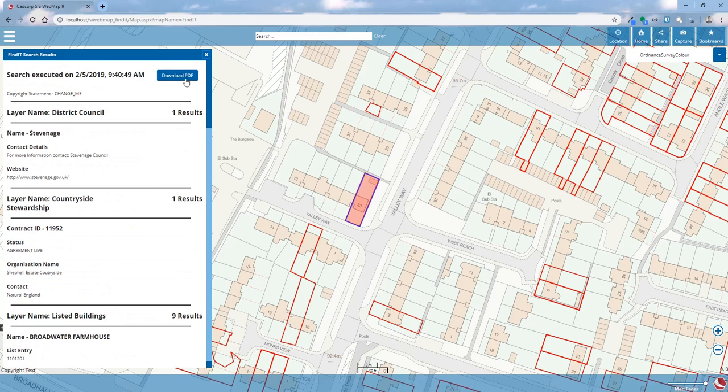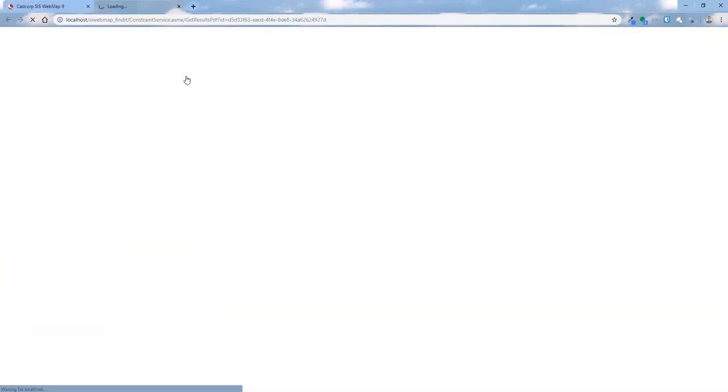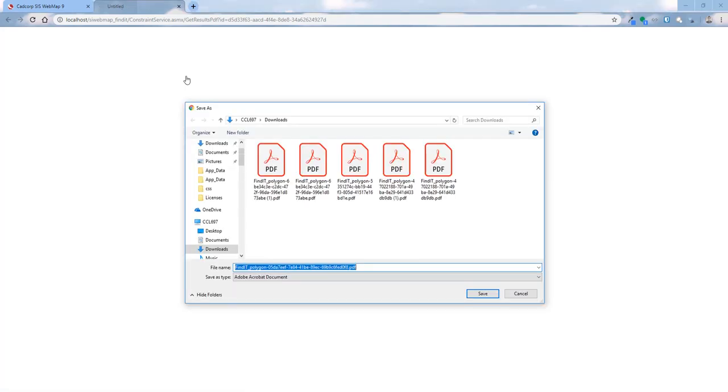So what we can then do is say that we want to download this information as a PDF file. So this search geometry that we've conducted is stored in a spatial database so that it can be retrieved and we can see what the results were historically if we want to. But what the PDF will do is allow us to save it, and once we open it up, we now have a hard copy of exactly what has been run.